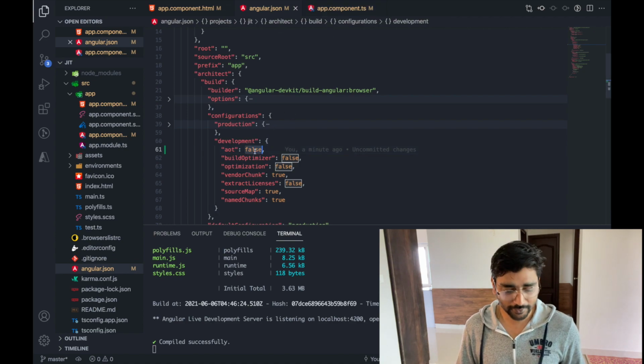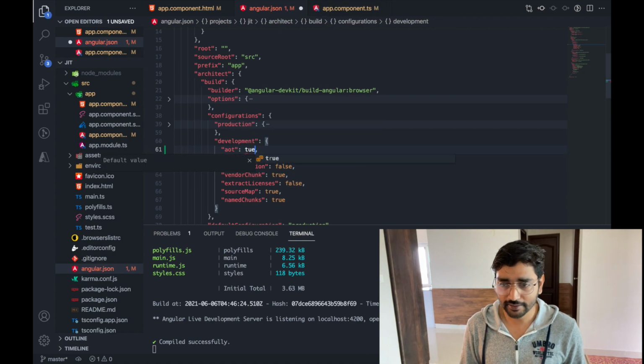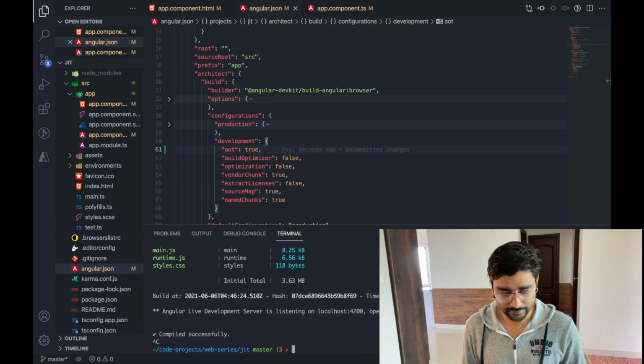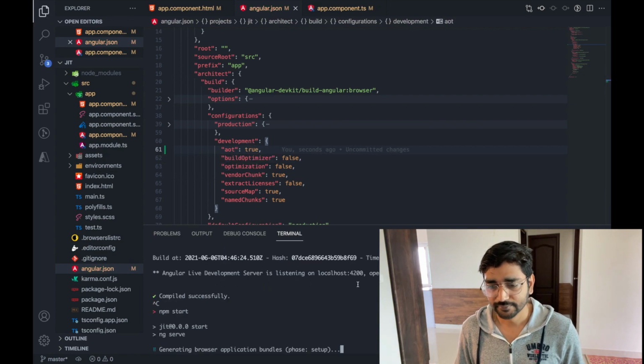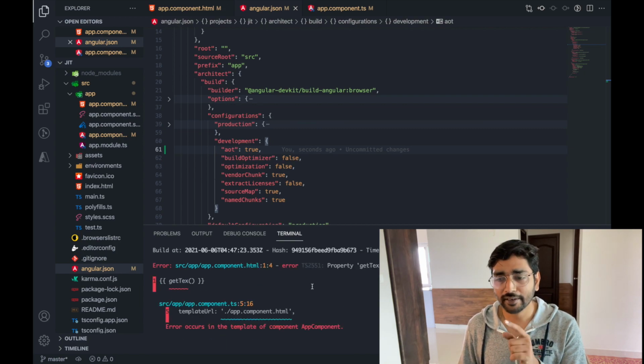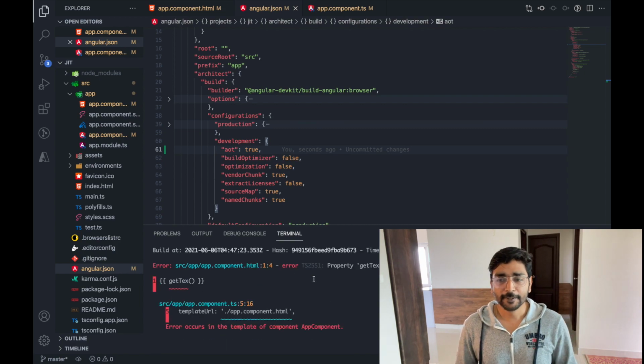Now if I convert back to AOT, let's see what happens. As usual, we got our error again on the screen. This is the difference. The compiler is sent to the browser so that Angular templates can be compiled. It is converted to JavaScript, but the Angular compiler is also sent as JavaScript, and then things like string interpolation or template binding are compiled in the browser.